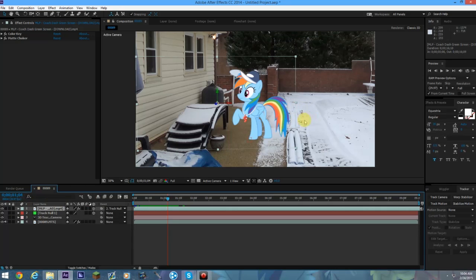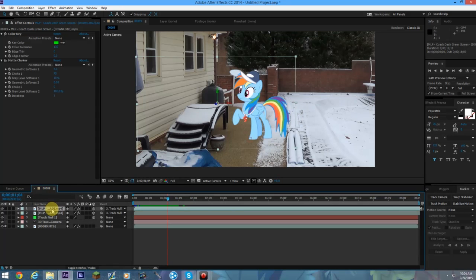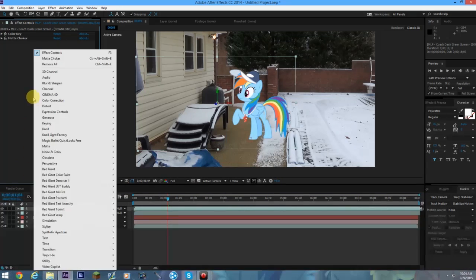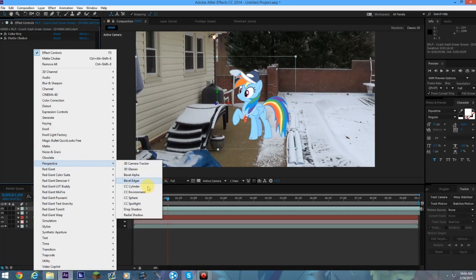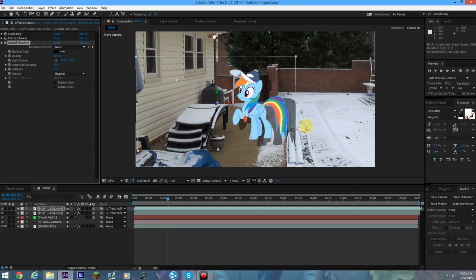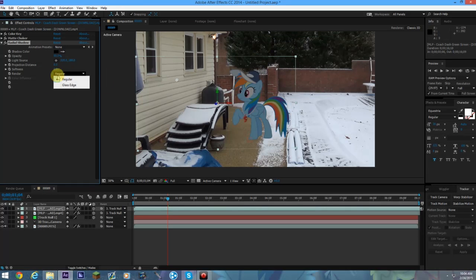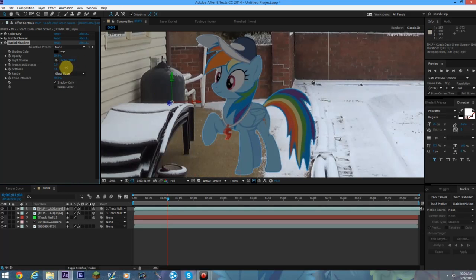So we're going to add some shadows to it. Press Control D on your green screen, and make sure you have the top one selected. Then go to perspective, and use radial shadow. This effect was done by Master Rambo, so special thanks to him. Choose shadow only, turn the render to glass edge, and then feather this up.